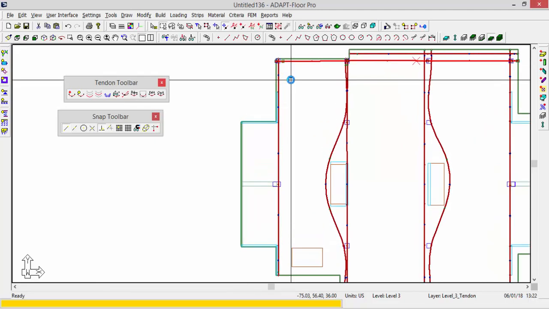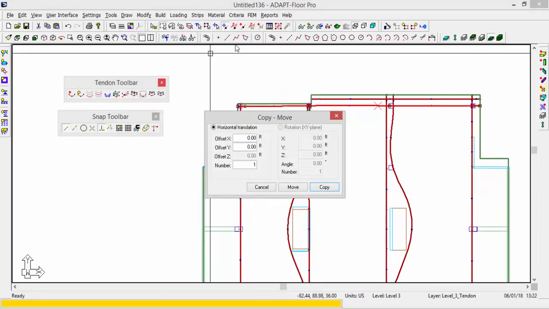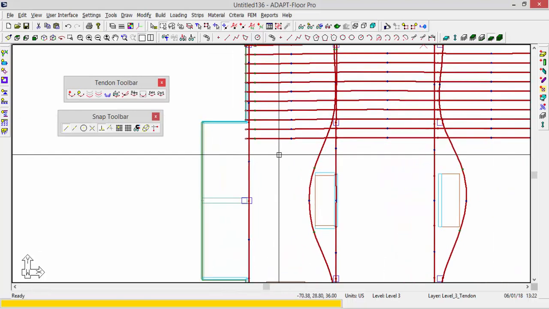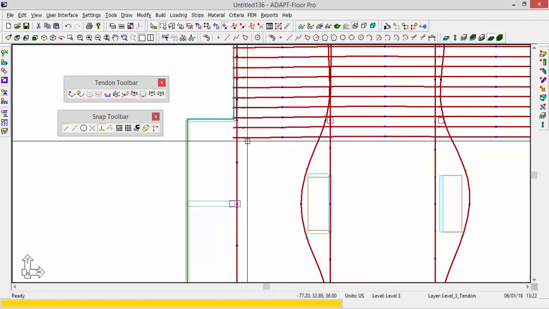So I'll take this band and I'll go to modify, copy, and let's say I've determined that we want to copy these at 3-foot spacing. So we'll say this is in negative direction, y direction, negative 3 feet, and we'll copy this 10 times. And we'll say copy, and we copied a couple too many times here, so that's okay.